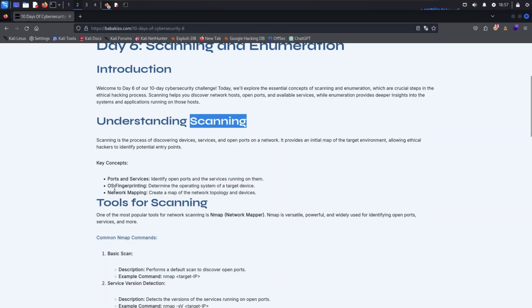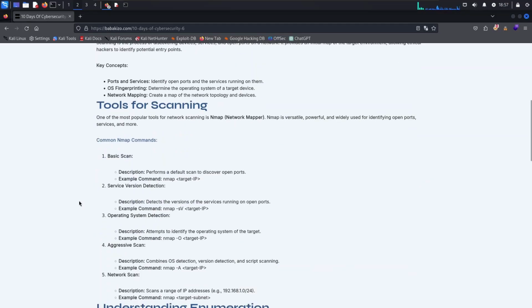So next, OS fingerprinting. Determine the operating system of a target device. Determine what operating system a device is running. Probably running Windows, Kali, any type of Linux, Ubuntu, or any operating system. You can find that out too by scanning and enumerating. Network mapping: create a map of the network topology and devices. Yeah, straightforward definition.